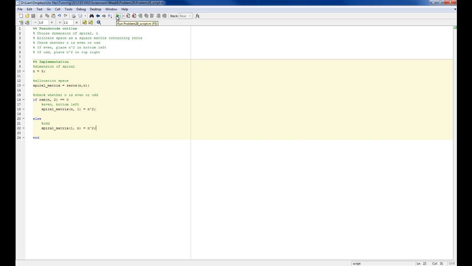Okay, so now I'll check that this is working properly. So I'll start with n equals 5. And I want to make sure my if statement is set up correctly. So n equals 5 is an odd number, so I should come to this else block, which I do. And then I should place n squared in the top right position of my spiral matrix. And if I hover my mouse over that variable, if it's sufficiently small, I'll be able to look at the matrix, and I can see that 25 is indeed in the top right corner.